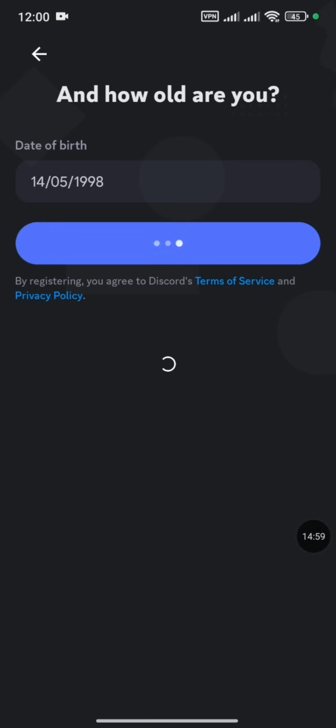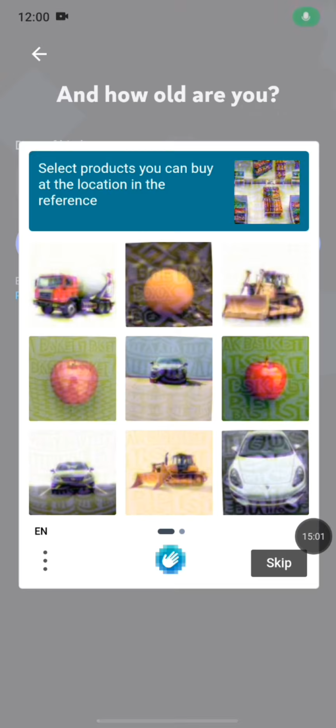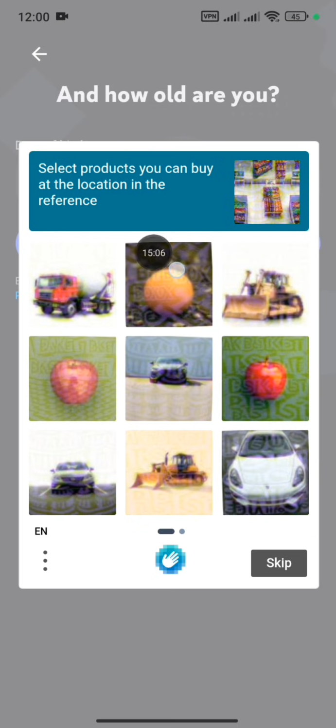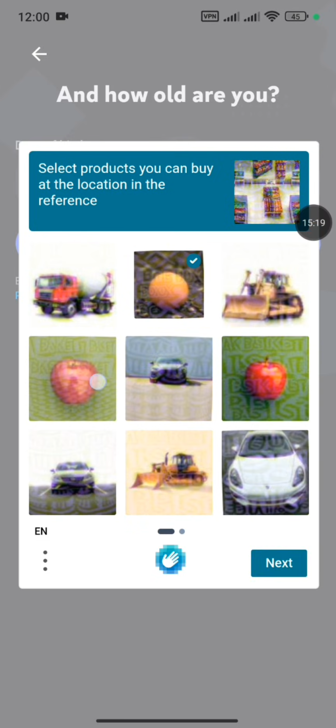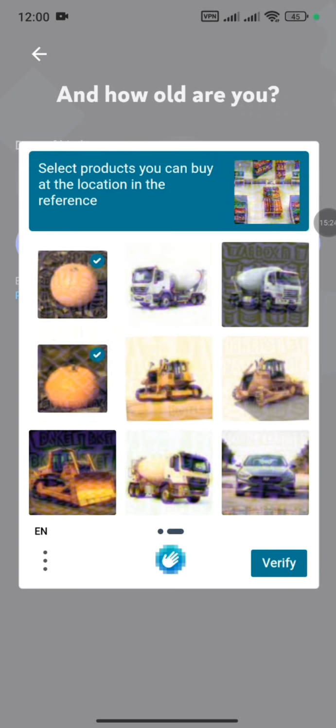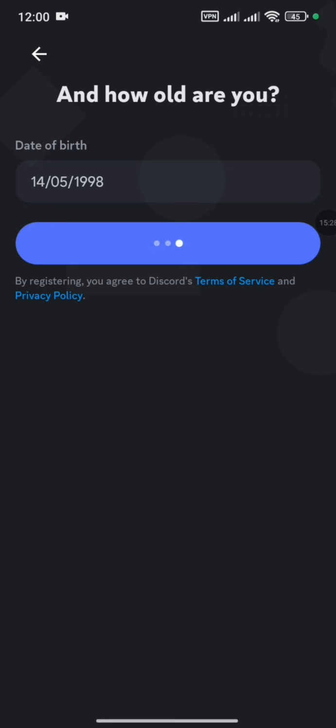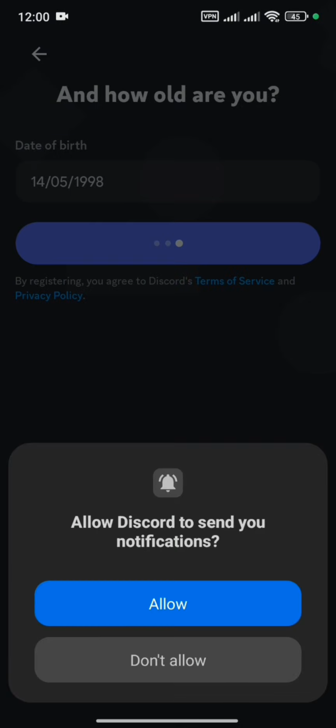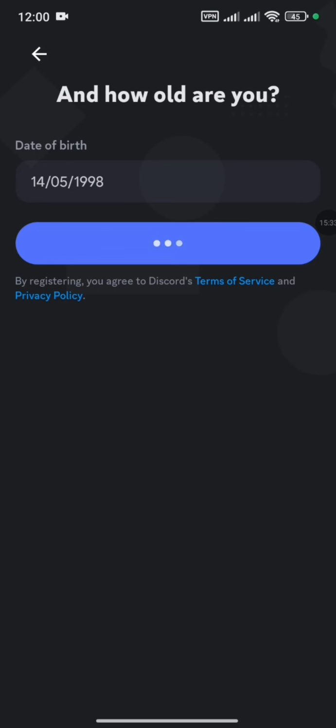So I'm going to complete this verification. It says select products you can buy at the location in the reference. So this is a store, and they are telling me that I should select any items here that I can buy in the store. So I can buy apple from this mini store, apple. So let's check. Tap on next. So tap on apple, then verify. So tap on allow. So as you can see, my account has been created.